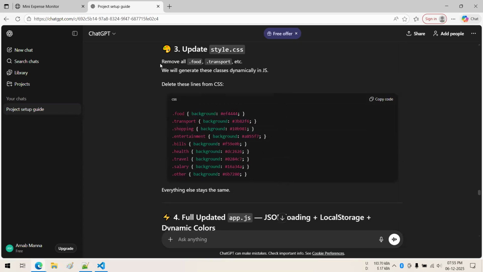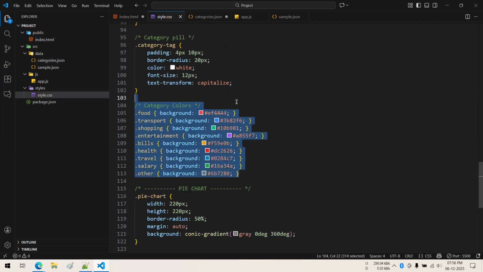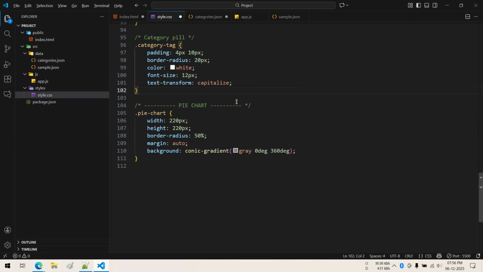Style. It is saying, it is telling what? Remove all these. Why? Because now we will generate these classes dynamically. So, a beautiful response, you can say. Food, transport, these are not required. Yeah, category colors are not required.